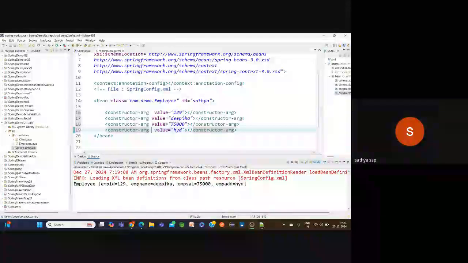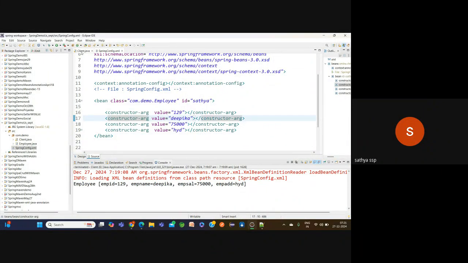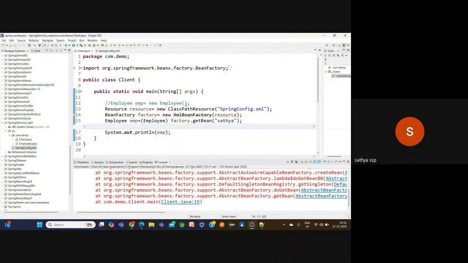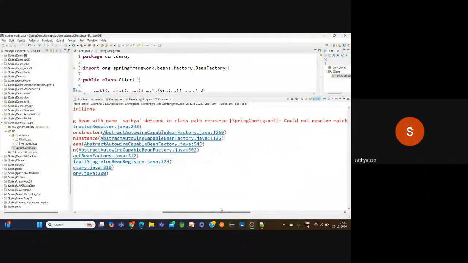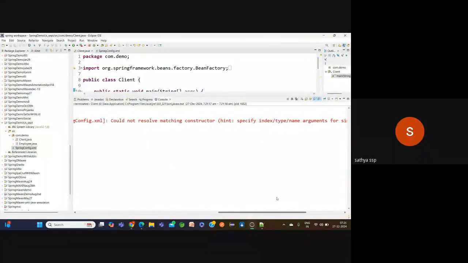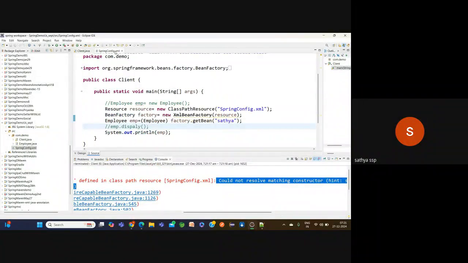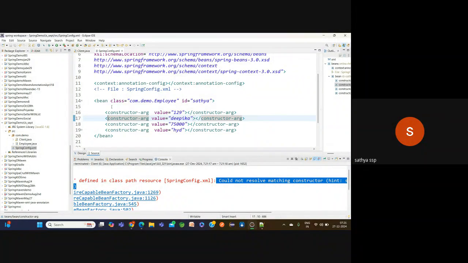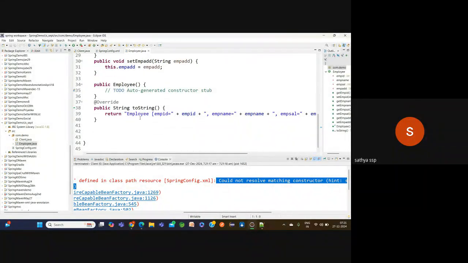Now I'm trying to execute it. Go to the client, right click, Run As, Java Application. We are getting an error: error creating the bean with name defined in the class path resource, could not resolve matching constructor. The data you are inserting is based on a constructor reference, but do we have any parameterized constructor in our class? No, we have not created anything.